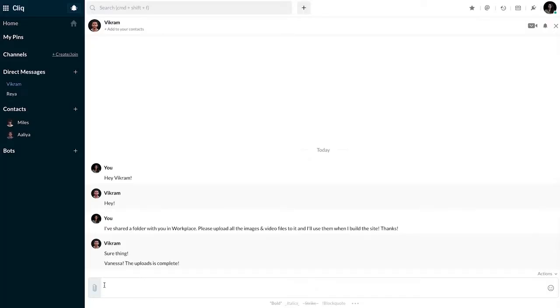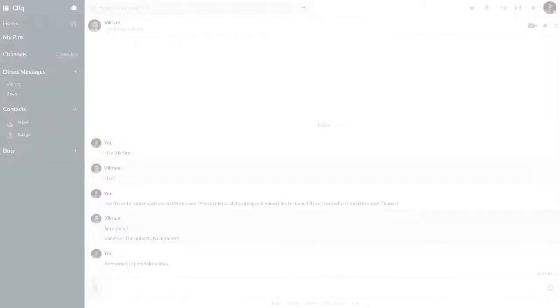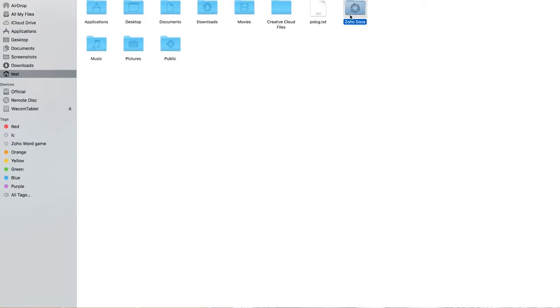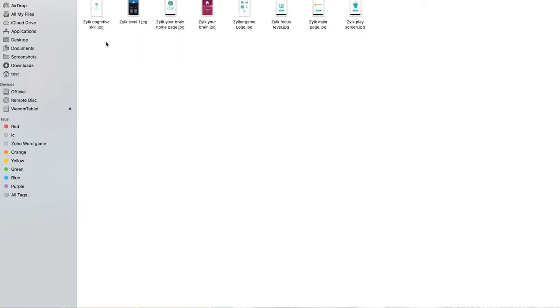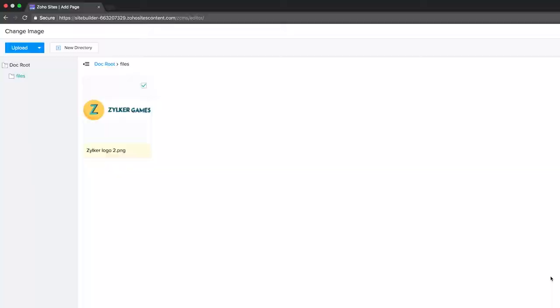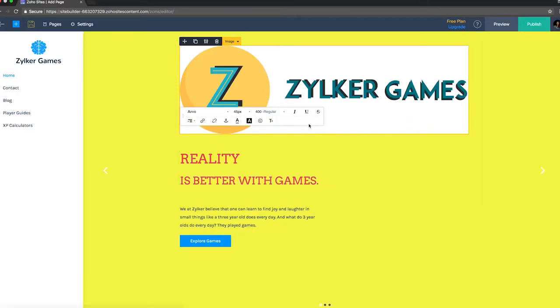And while she was customizing the website, she got notified by Vikram that he had uploaded all the image files that she had asked for into her Zoho Docs folder. So Vanessa checked her Zoho Docs folder on a desktop, and those files were available. So she uploaded all the files and the site started to take some shape.